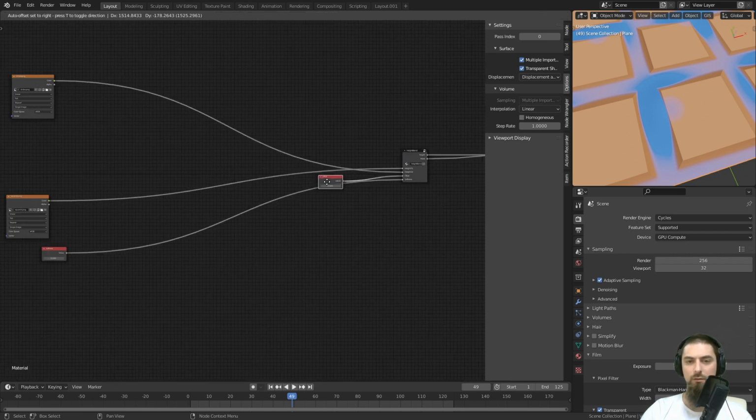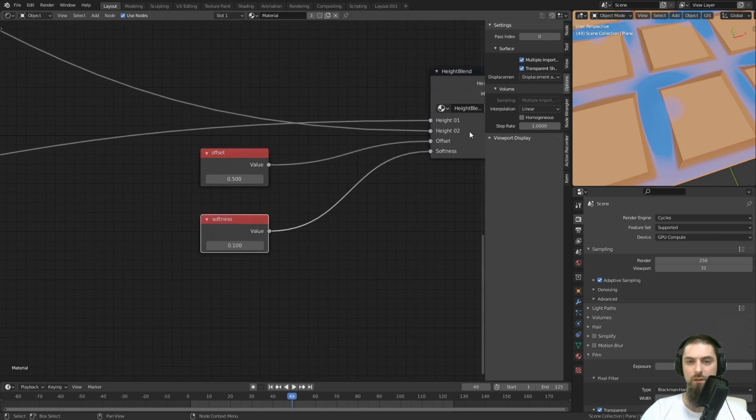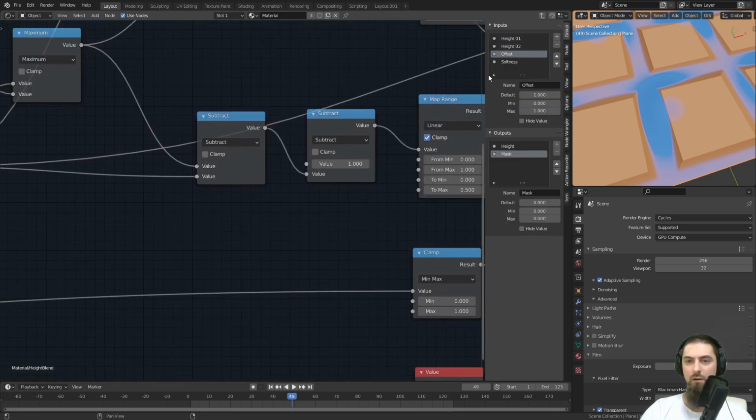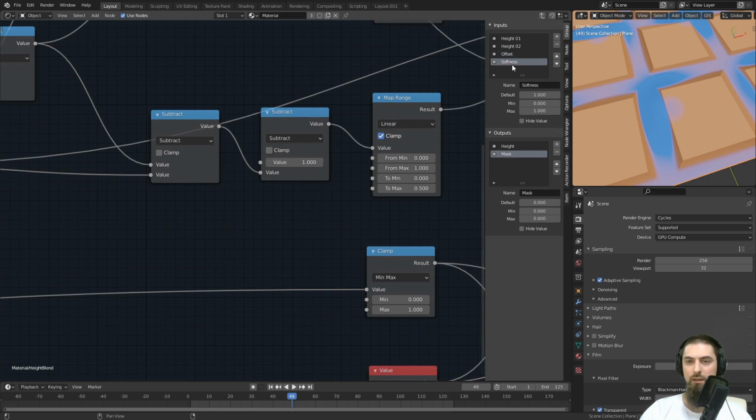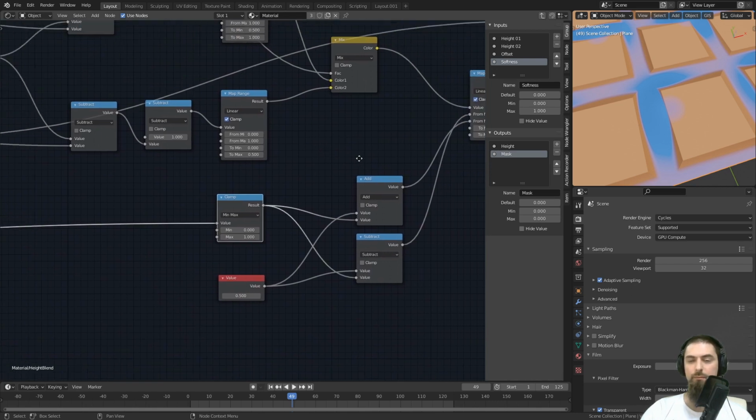Oh, I can actually check if those are right, just like that. Yeah, offset goes to offset, softness goes to softness. Oh, by the way, defaults and limits. Offset by default is 0.5, goes from 0 to 1, okay. And softness by default is 0. And it's fine because, well, I clamp it somewhere, yeah, here.